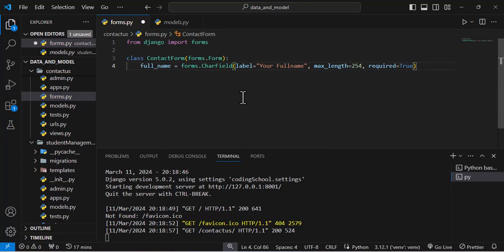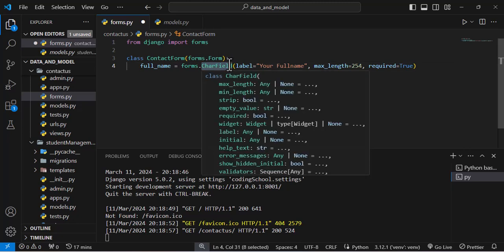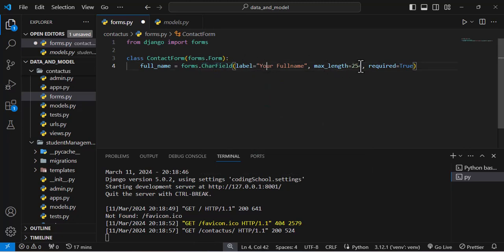So let's see this in action. We have defined the form field, and the field we are getting from the user is the full name. We have defined that the full name is going to be taking characters, and we set the label to be full name, your full name, and the maximum length.